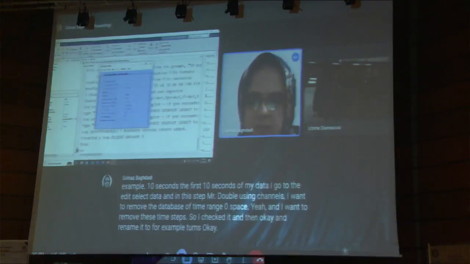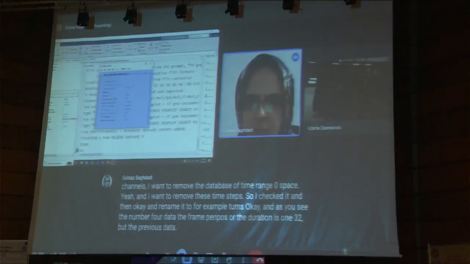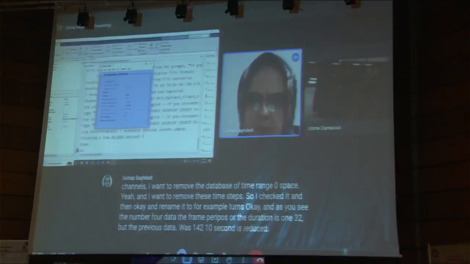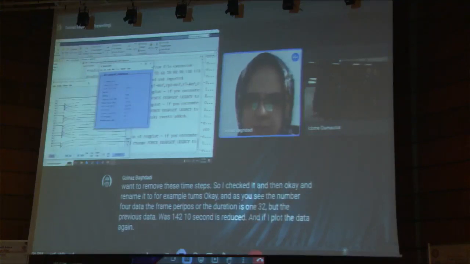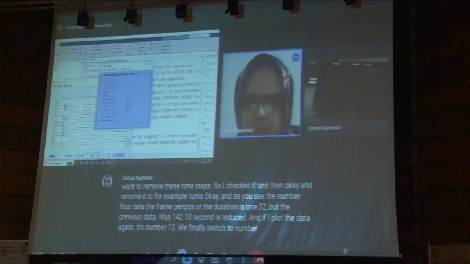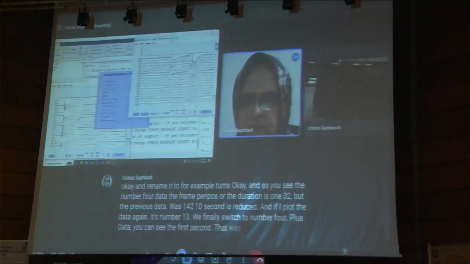OK. And as you see, the number 4 data, the frames per epoch or the duration is 132, but the previous data was 142. 10 seconds is reduced. And if I plot the data again, it's number 13. If I switch to number 4, plot data, you can see the first second that was noisy is removed.